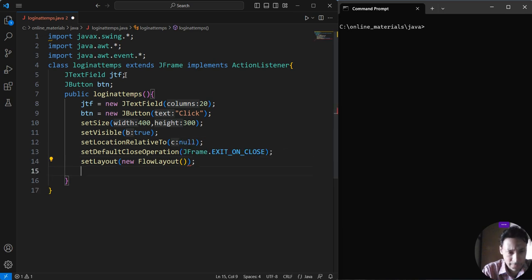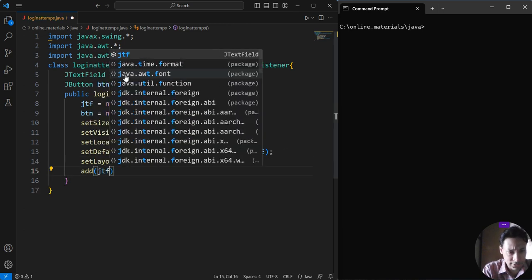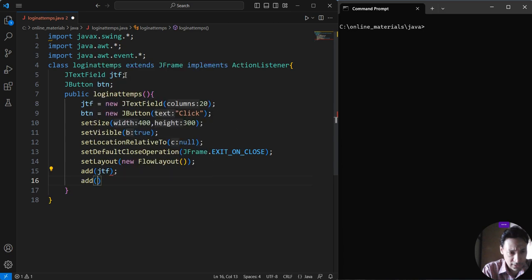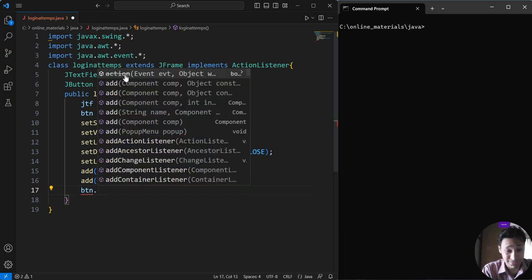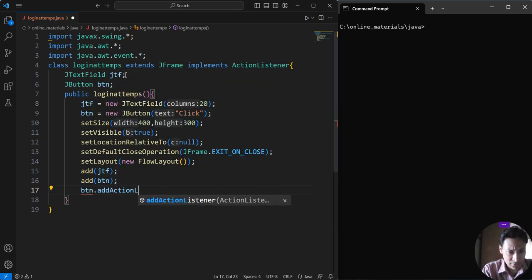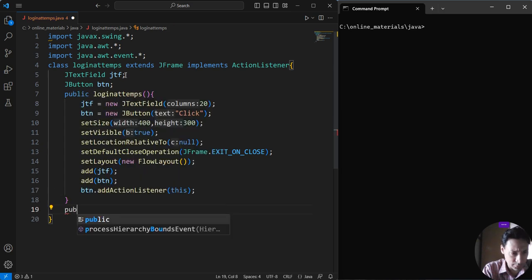Okay, simple. Now let's add these controls. Add JTF, add btn. Now add action listener to the button, the action listener is this. Now let's define public void actionPerformed.